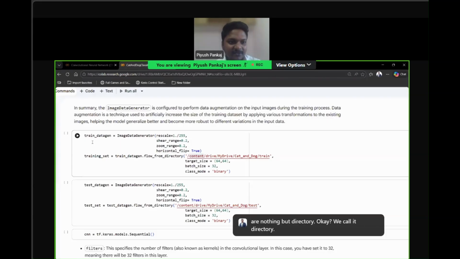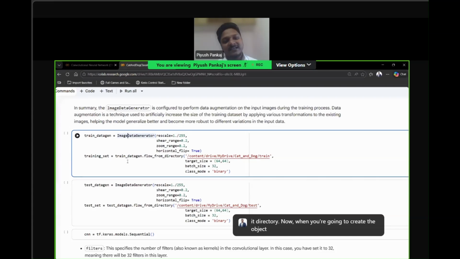Now when you create the object of image data generator, let's say I have created train data generator, it has one method called flow from directory. Flow from directory means taking the data from the folder. We have given the path of the folder, not the path of an image. Which folder? The train folder. In the train folder, we have two folders, one for cat and one for dog. So both folders will get taken.